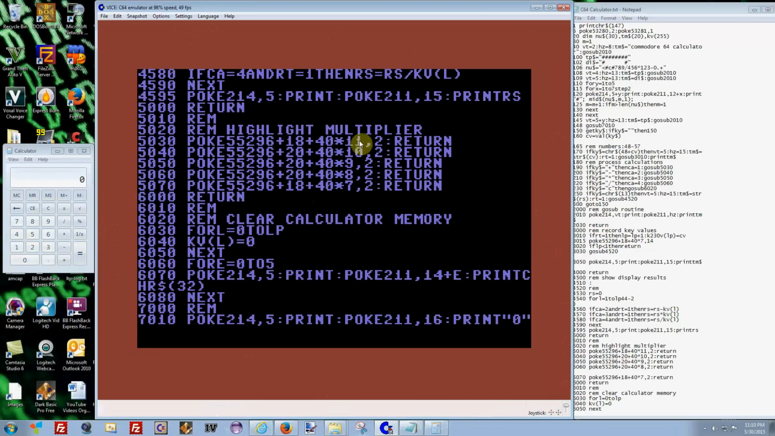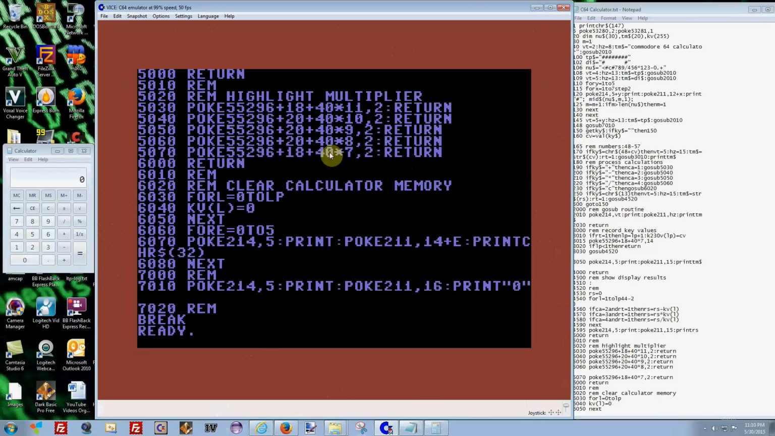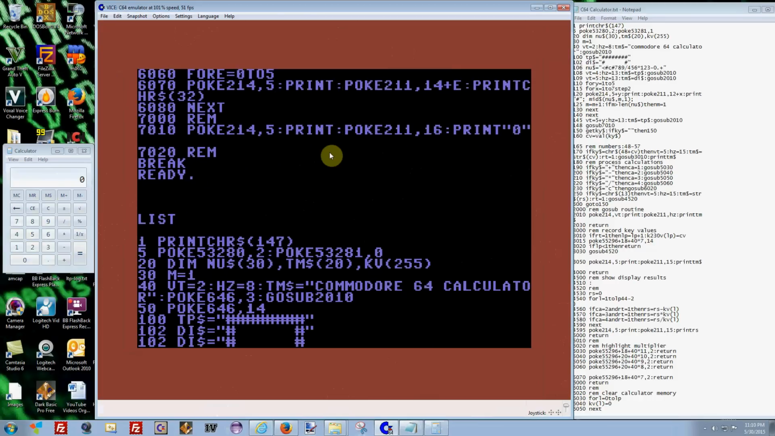This highlights when you press on the key. I think I might have explained this already. So it's called highlight multipliers. It's gonna turn them red. That's what the 2 is for. The screen memory turns them red there. Yeah, I think that's pretty much everything we've done.